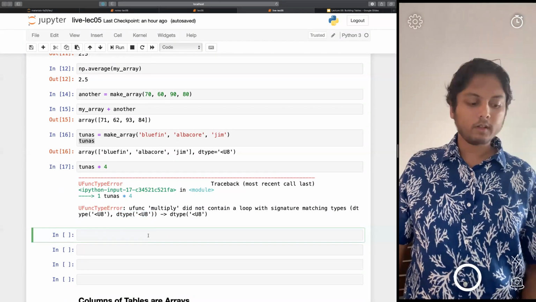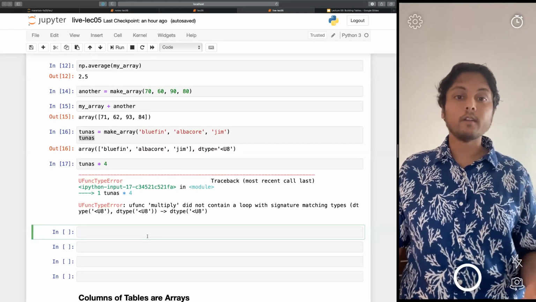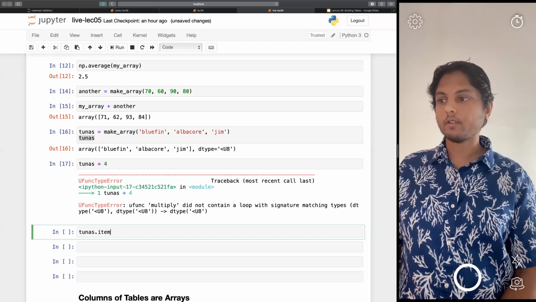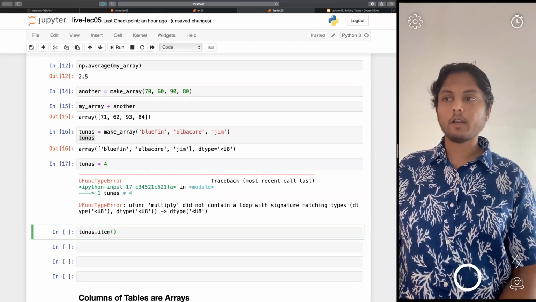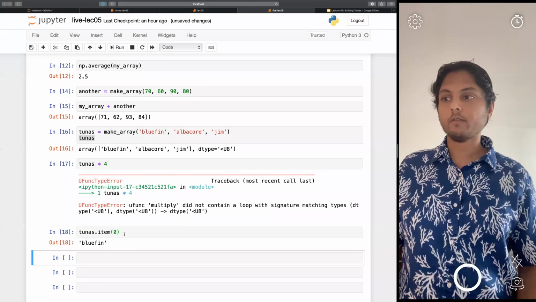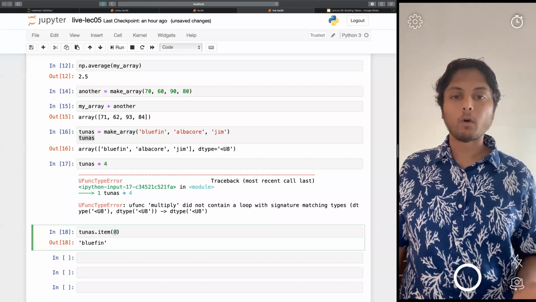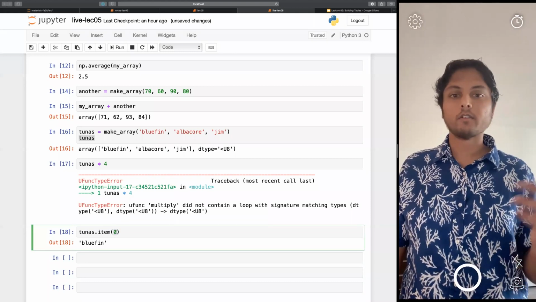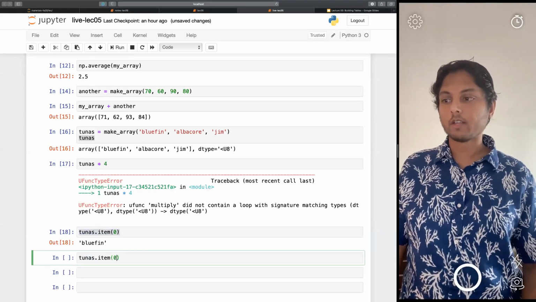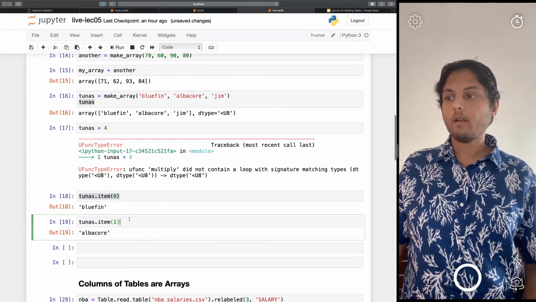Cool, and then one last thing to show about arrays is that you can also get a particular index of the array. So you could do, let's say, tunas.item. And let's say I wanted to get the first item of the array, I would do item 0. And so this returns bluefin. In Python, you have to start the index at 0, not at 1. So item 0 actually returns the first element. And then item 1 would return the second element. So item 1 gives you albacore. And so you have to just be careful.